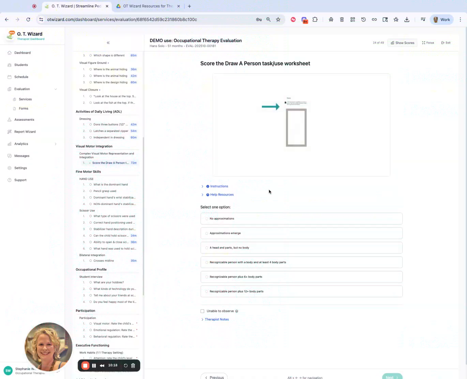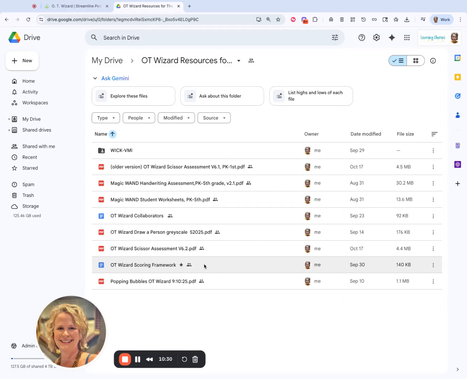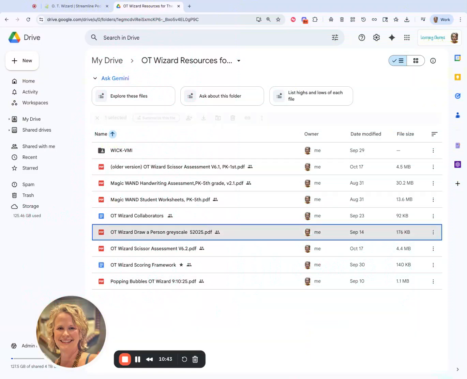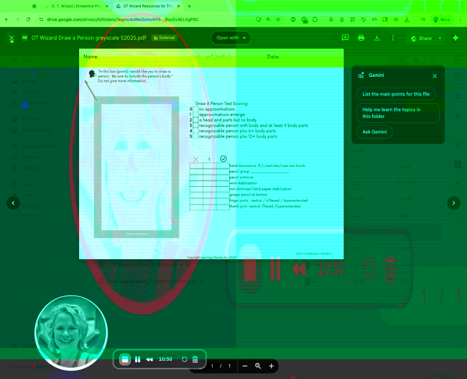If there's ones like this, just remember that there's help resources as well, that tell you how to score it, because this one you have to score it based on how the child did. All of the resources are in the drive. So for instance, before you start actual evaluation with a child, like say if you're doing preschool, you need to look through and see what you need in here. You don't necessarily need this for the draw person, but it just has this so you can download it and use it if you want to.